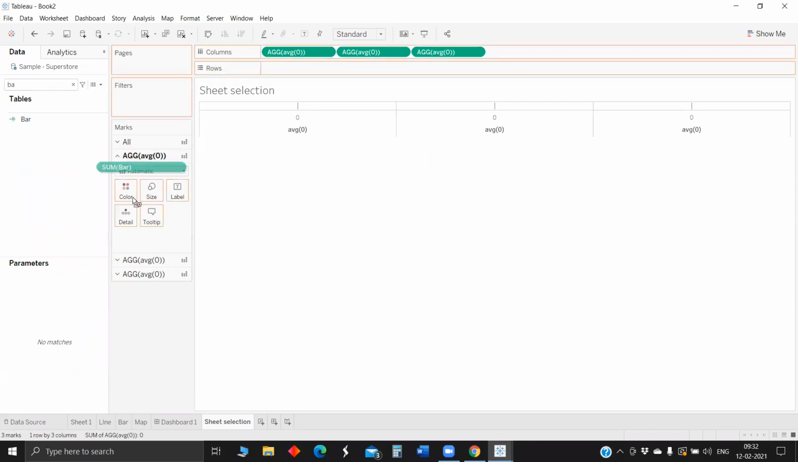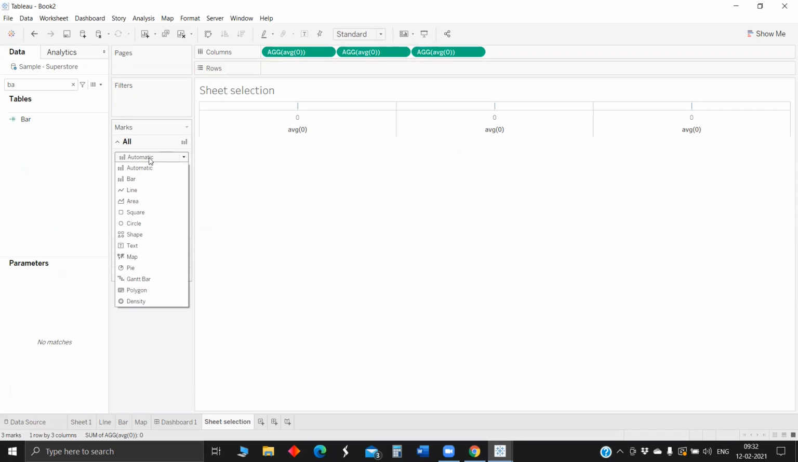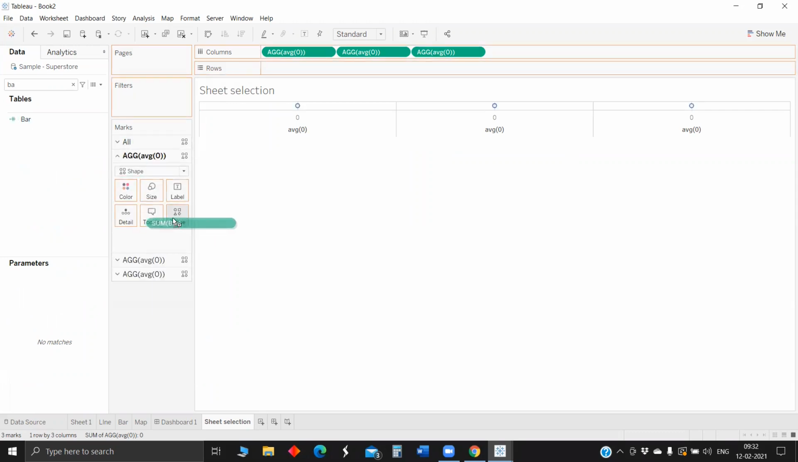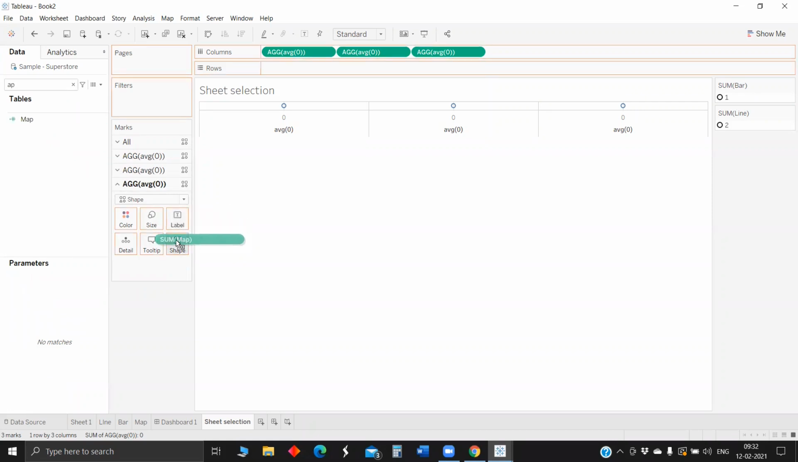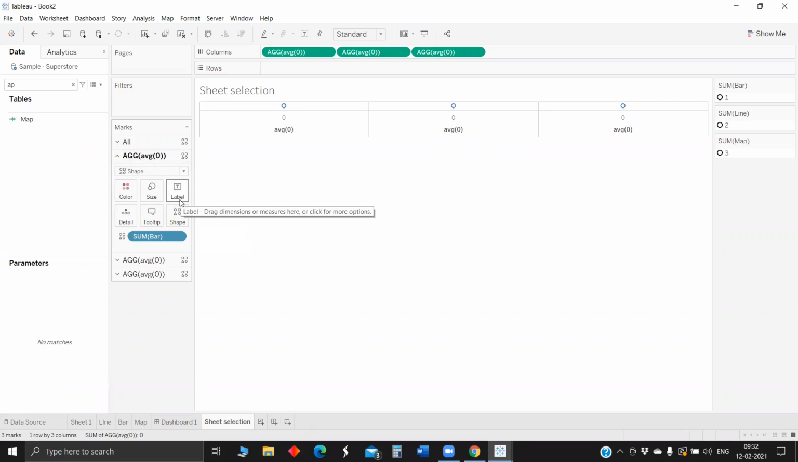So bar, let me drop the bar. Before dropping in, currently it's bar, we will change all of them to shapes, and we will drop one on one. So now we have dropped the bar here, and next we will drop the line, and the third one we will drop the map. Okay, now we got all these 3. The only thing left is to change the icon and select the dashboard action.